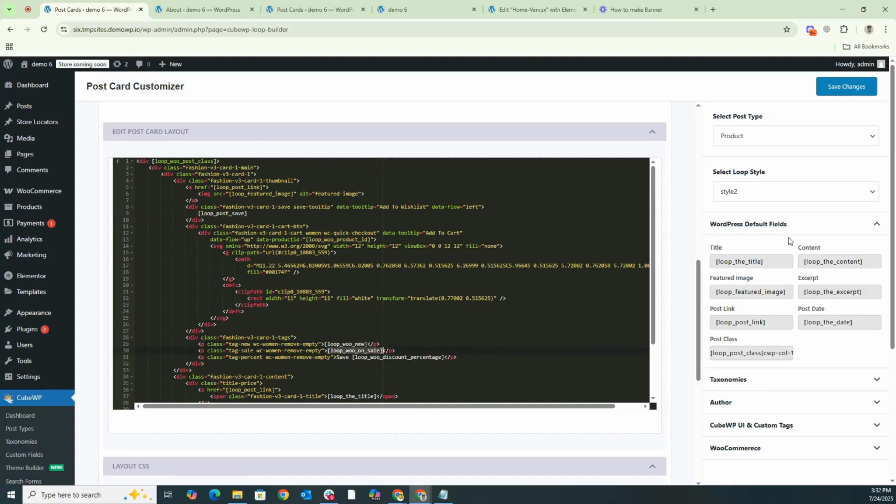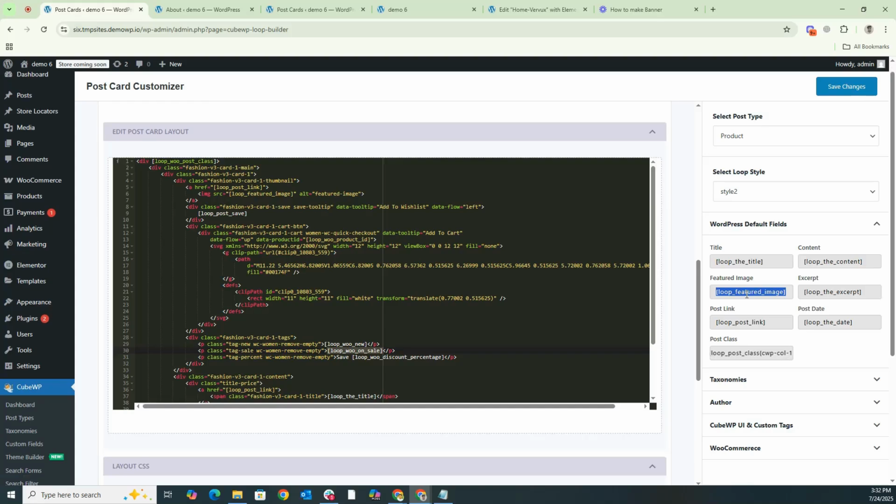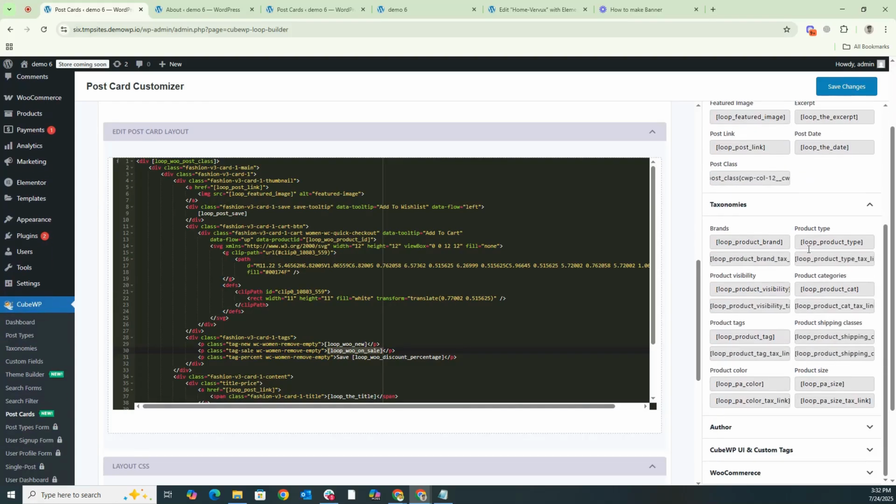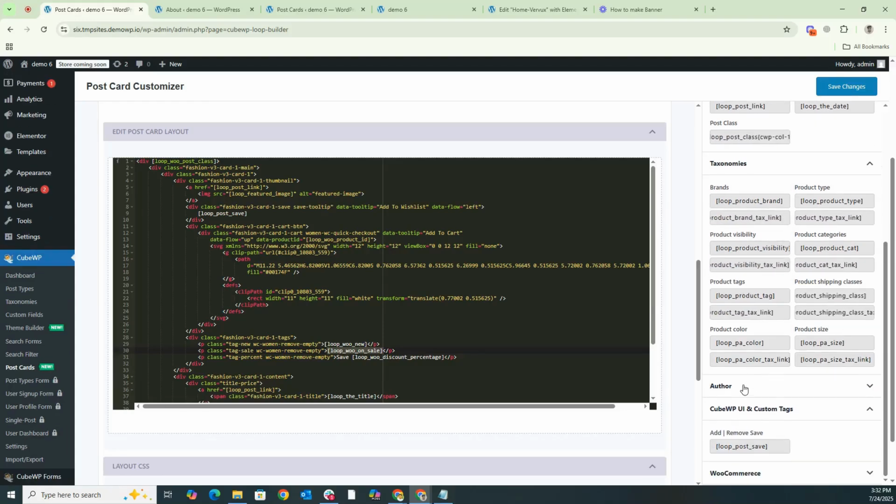Now, where do these shortcodes come from? If you look in the sidebar, you'll see WordPress default fields. If you want to fetch the title, there's a shortcode for the title. If you want to fetch the description, there's a shortcode for the content. If you want to get the featured image, there's a shortcode for the featured image. Similarly, there are multiple shortcodes for taxonomies, product color, product size, product shipping, tax, whatever. You have multiple shortcodes available.